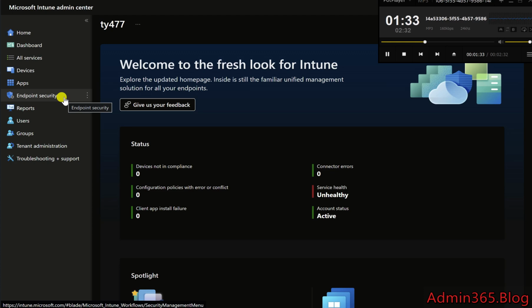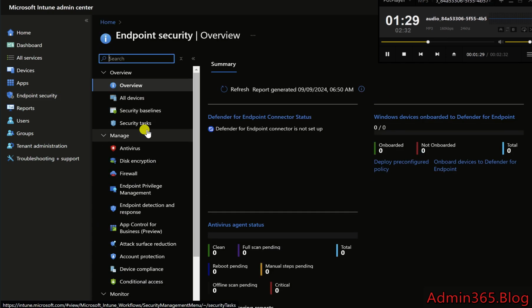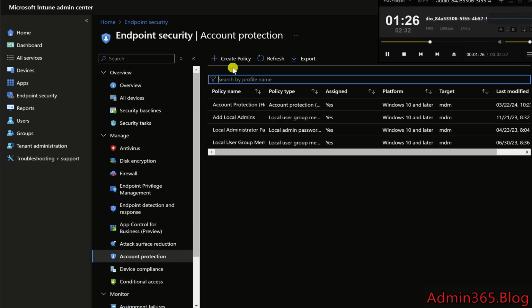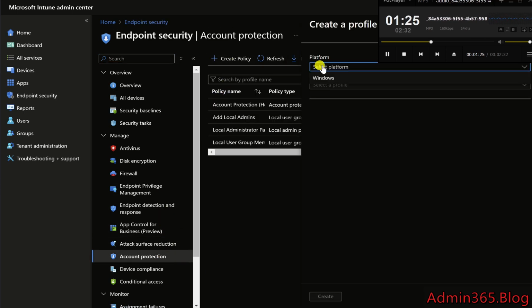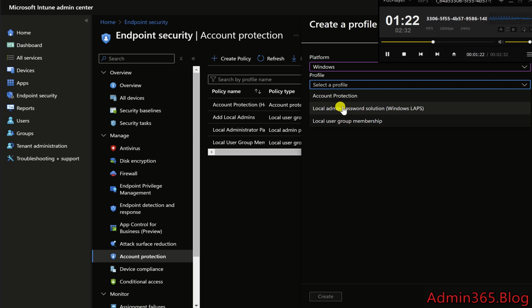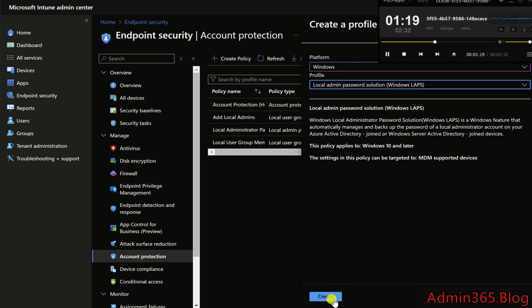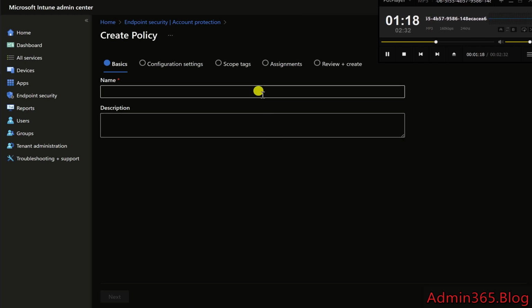Steps. 1. In the Intune portal, go to Endpoint Security, Account Protection. 2. Select Create Policy. 3. Choose Windows 10 and later as the platform. 4. Under Profile, select Local Administrator Password Solution, LAPS.